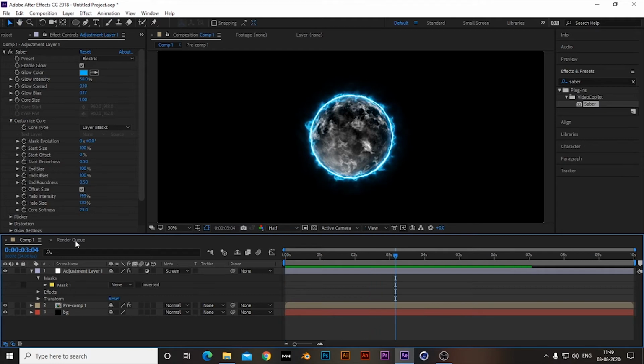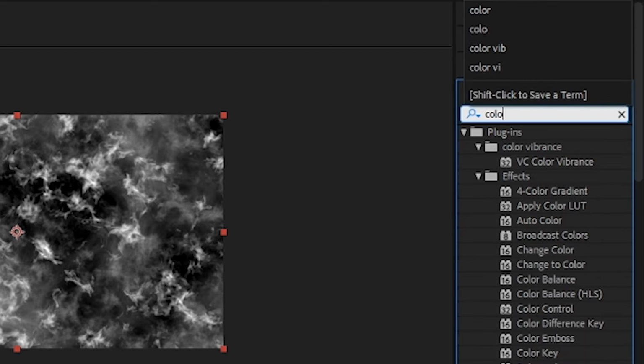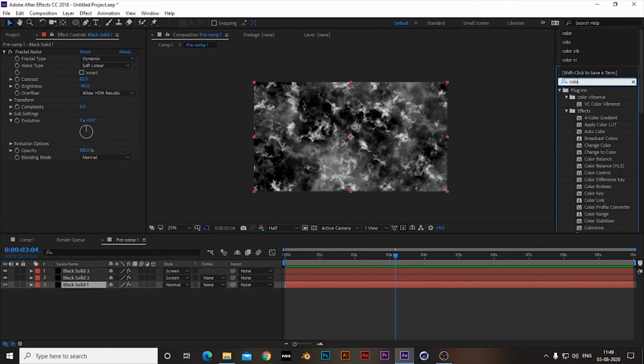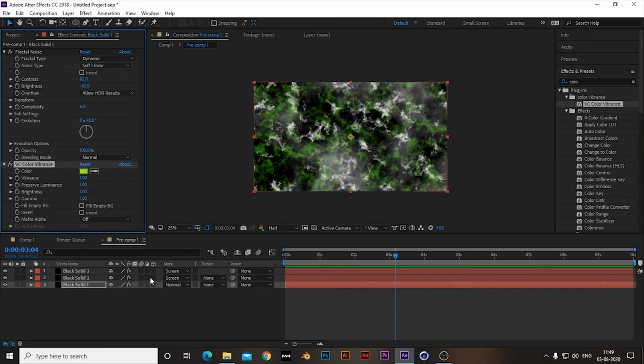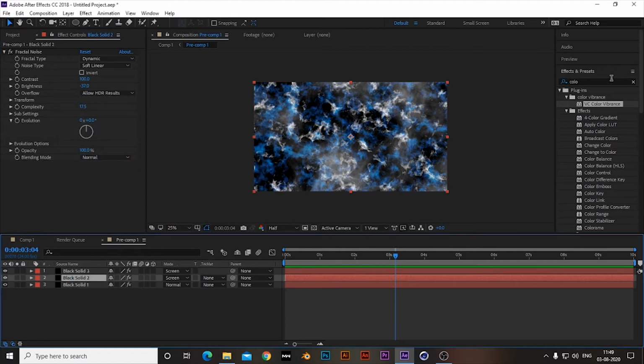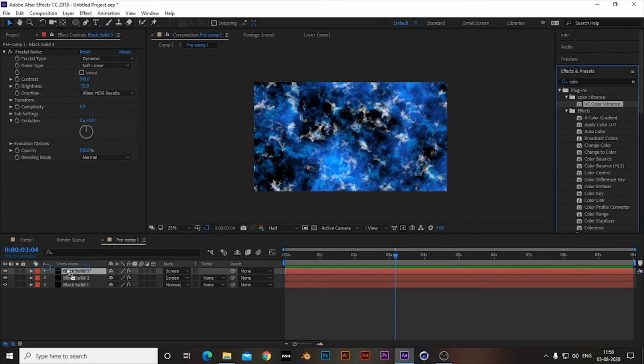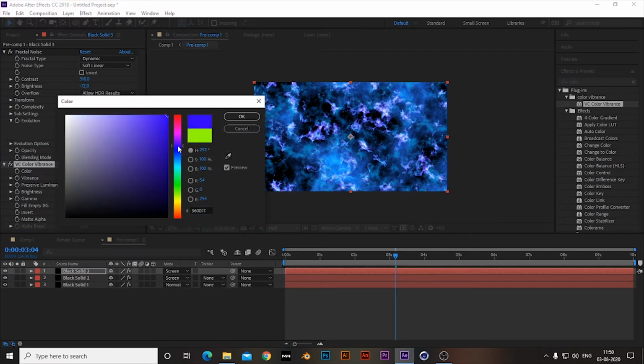Now double click on Pre-Compose to enter. Now search for Color Vibrance. It's a plugin available for free on Video Copilot. You can download it from the link in the description if you don't have it. Add it in Solid 1. Change the color as you wish. We are giving it bluish color. Do the same with Solid 2 and again change the color. And again with solid 3. We are giving the solid 3 pink color.